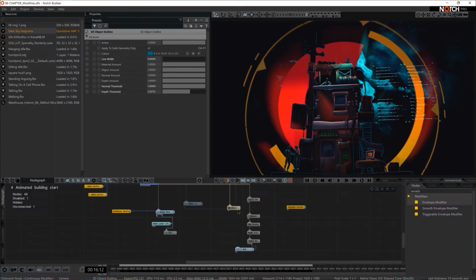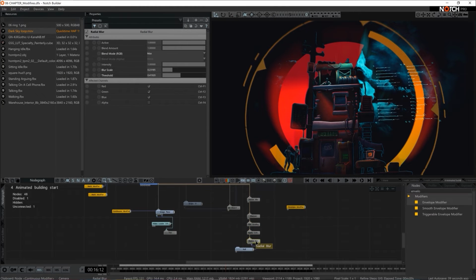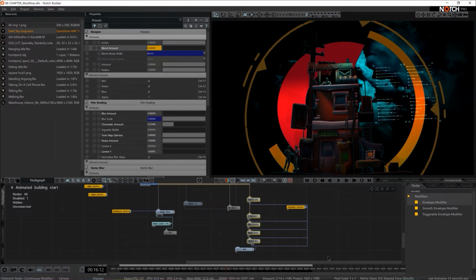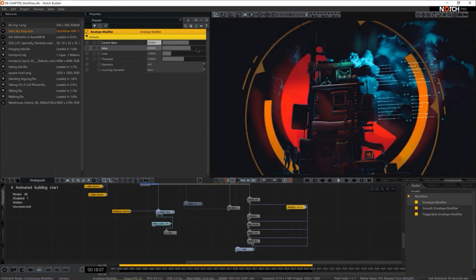So 3D object outline does not sharpen. This one and this one and this one, all of them have blend amounts. So I'm going to mark them all up and then grab an envelope modifier and pipe it to the blend amount property. Again, I have to make sure that the starting point is 0. So I'm marking it up, hitting 0, and we're done. Now we have an envelope modifier to turn on all of these post effects.